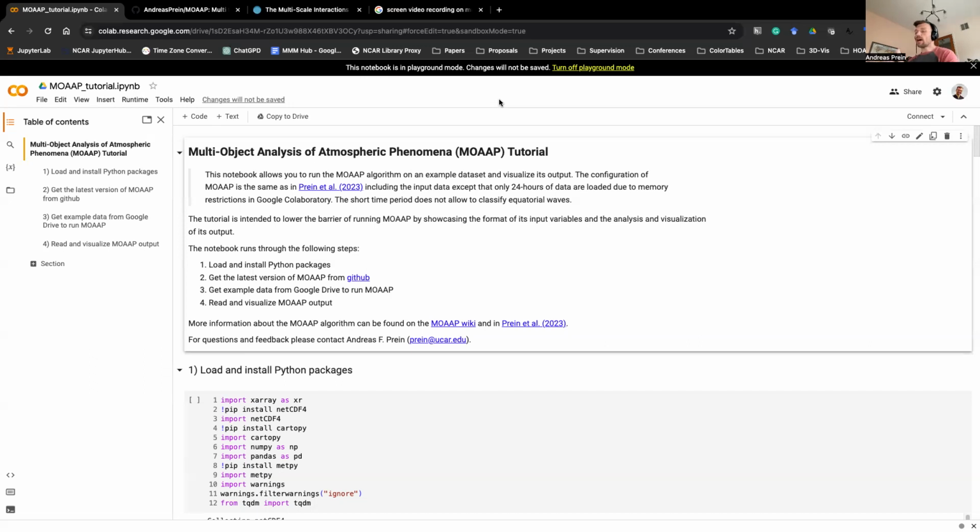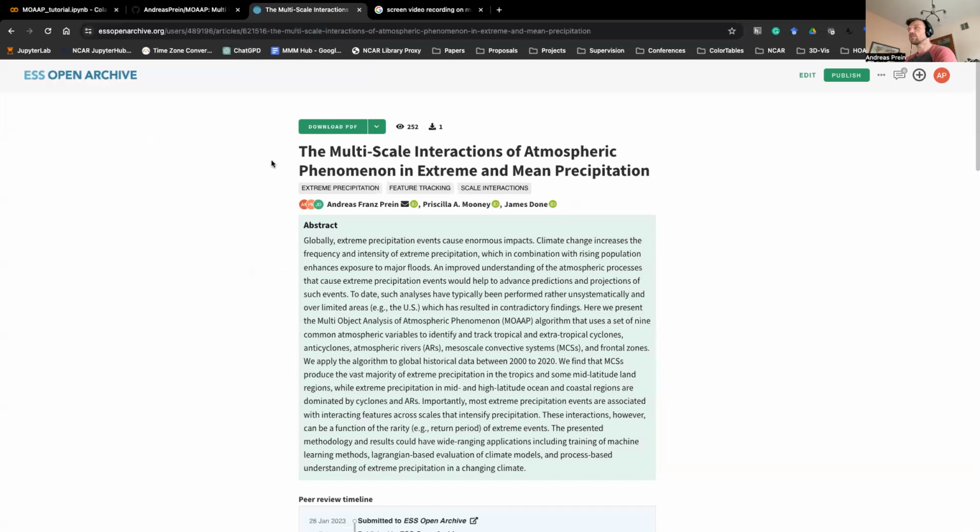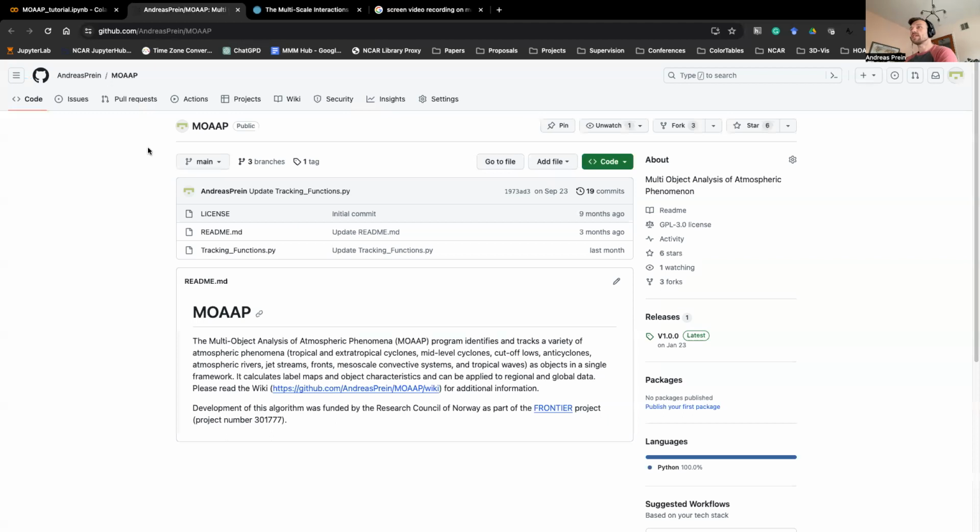This tutorial really guides you quickly through how MOAAP is executed and lets you interact with the tool on a short example dataset. The MOAAP tool itself is explained and presented in a peer-reviewed paper called The Multi-Scale Interaction of Atmospheric Phenomena in Extreme and Mean Precipitation. A link to this paper is in the MOAAP tutorial, and MOAAP itself is available through GitHub. And the tutorial actually downloads MOAAP from GitHub itself.